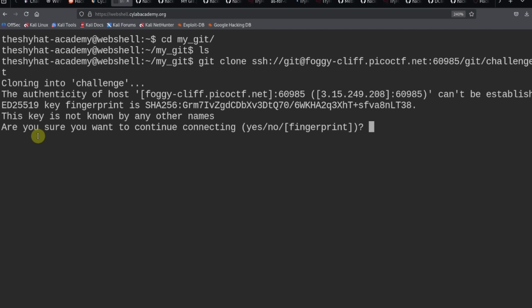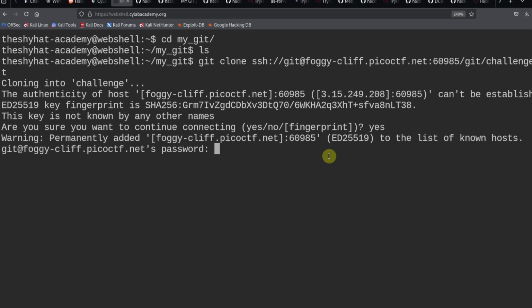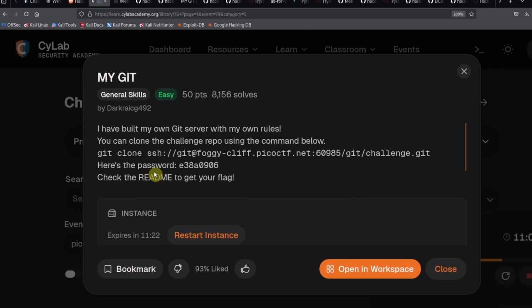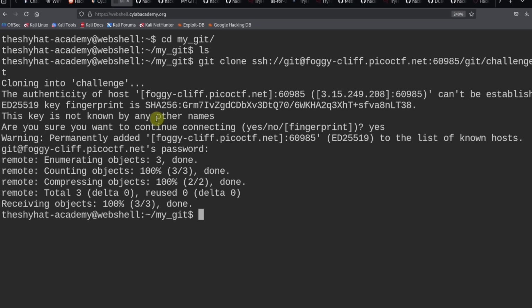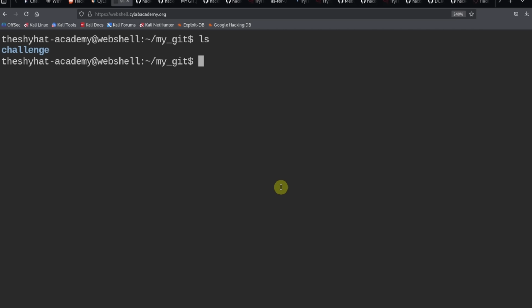When we give the command, it's going to ask us if we want to continue connecting. Type in yes, and then it's going to ask you for the password. So the password is back at the challenge over here. So it says here's the password. Copy that, then go back to the web shell, paste in the password. When you paste in the password, you won't see anything appear. This is normal. Just paste it in, hit enter, and it's going to copy all of these Git repository objects to this challenge directory right over here.